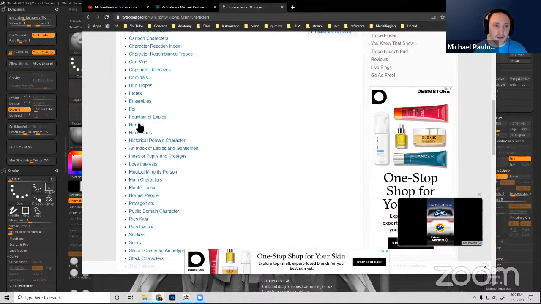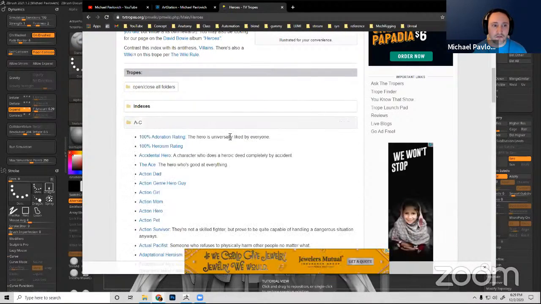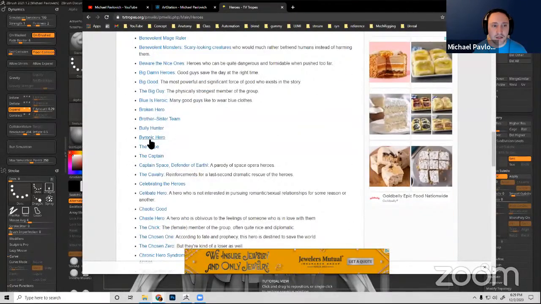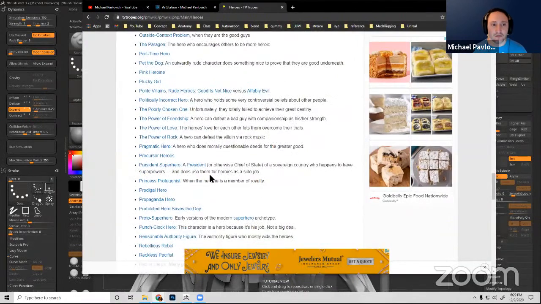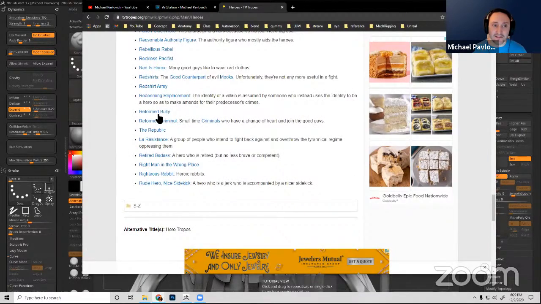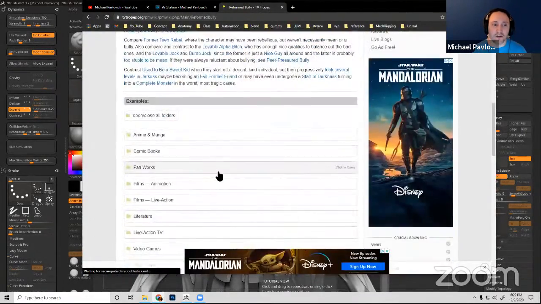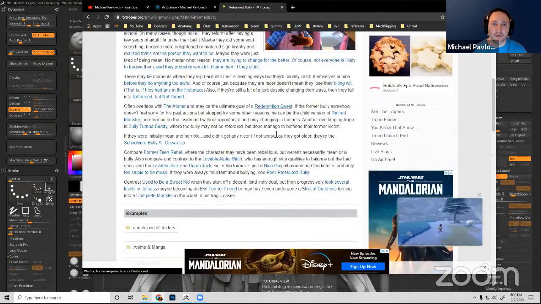So if you want to go through here and be like, hey, let's look at heroes. Well, what kind of hero are you talking about? There's several different types of heroes: action girl, amnesiac hero, the cape, the captain, cool uncle. Oh my God, did you think you had a cool, unique idea for a hero? You didn't. It's all right here, I promise. Here's the Reformed Bully hero, and you can go through here, and it's all the different Reformed Bully heroes you've ever had: comic books, fan work, film, literature, all examples of these types of heroes.